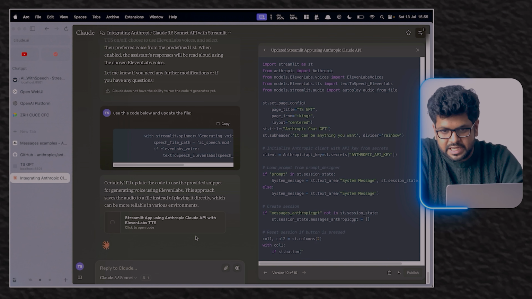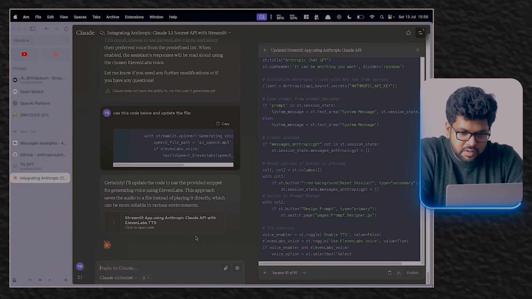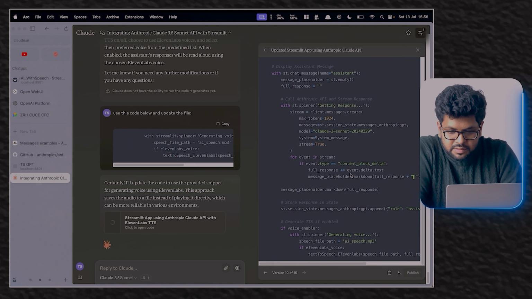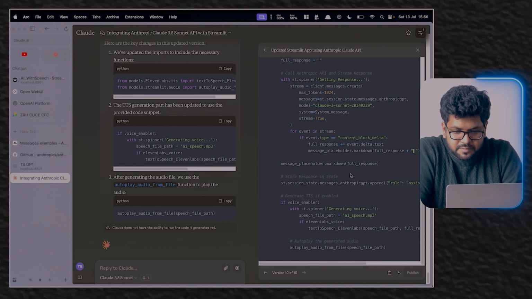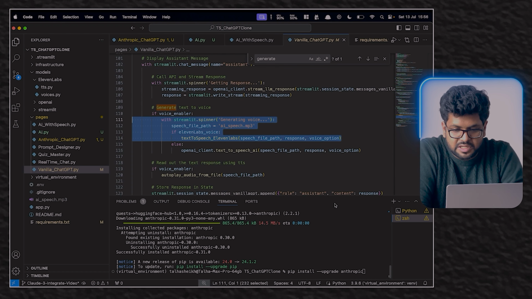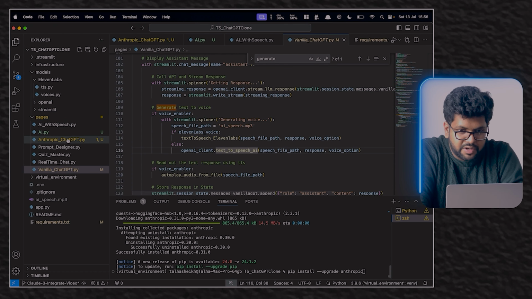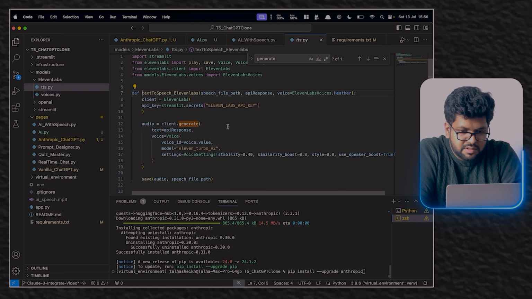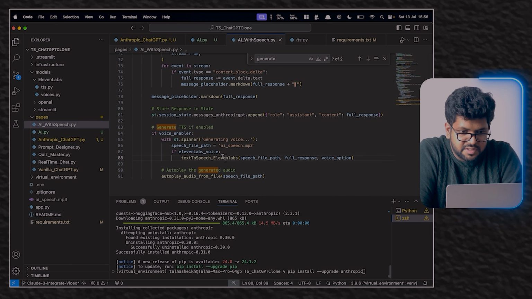Okay, I think we're getting there. We are very close. Hopefully, fingers crossed, it doesn't hallucinate and lose the code, because there's quite a different bit. So go back to AI with speech, copy and paste. Text to speech 11 labs, then it contains all the voices, that's fine.